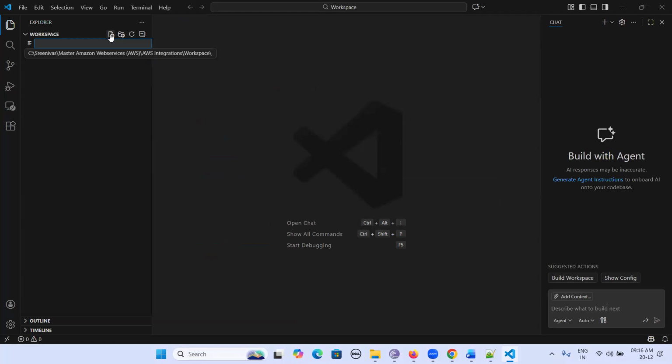Now create a Python file. Here I am creating a Python file, saying Python integration with AWS RDS.